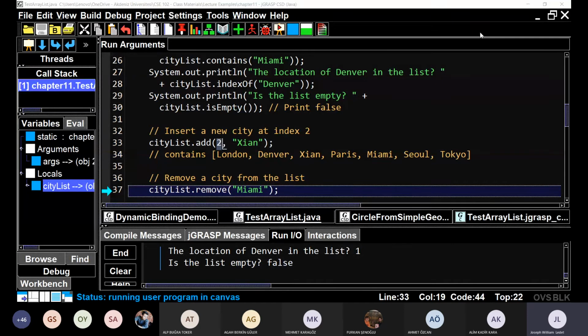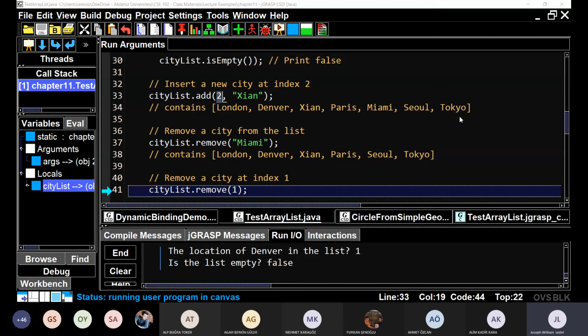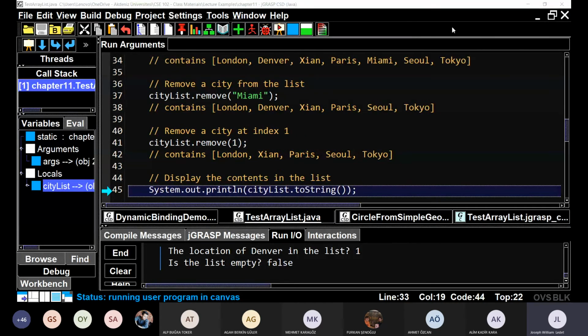Okay. I can remove Miami from the list and move everything else over. I can remove the thing at index 1, which would be Denver. All right. So now Denver's gone. Everything else moved over.